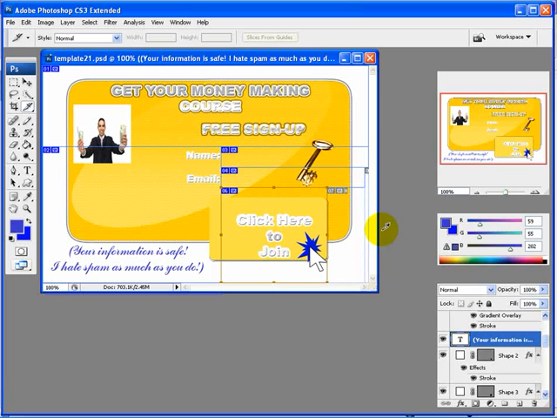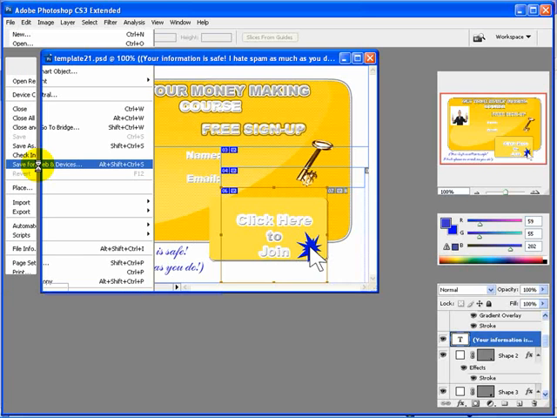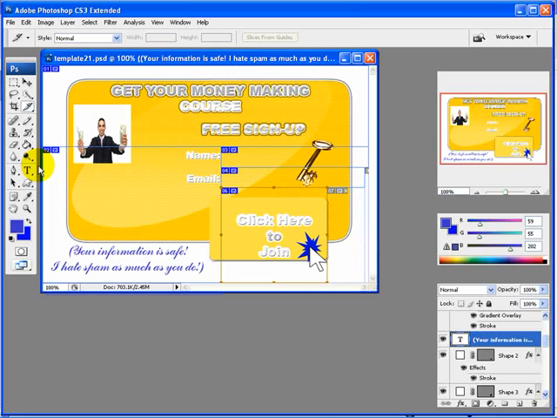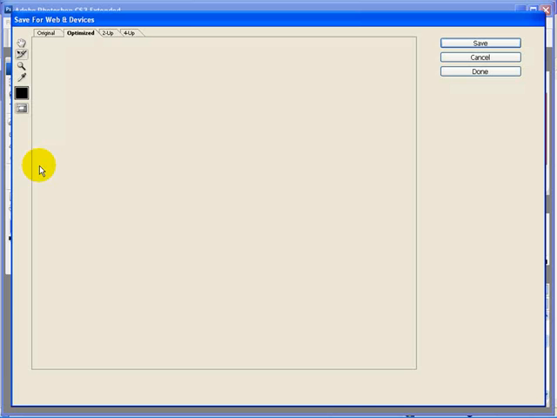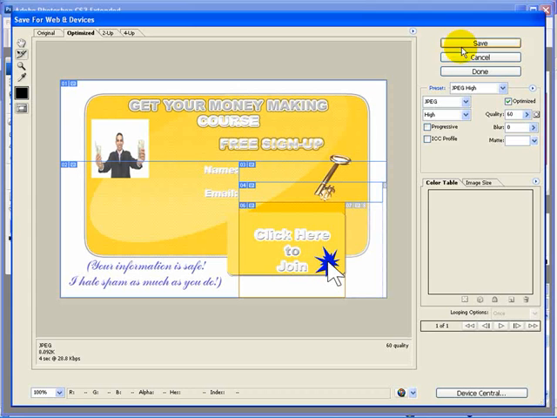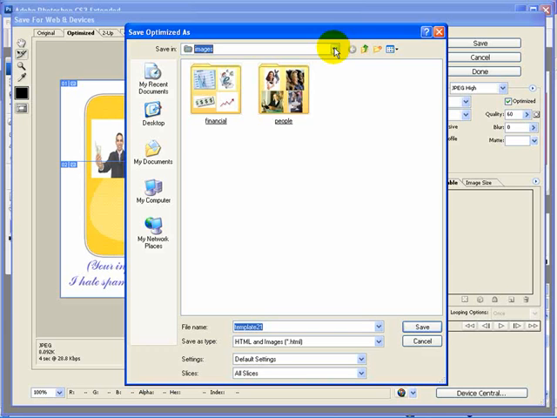And next thing we want to do, we want to save this. Well, I want to save that with the slices on there already. We also want to save this for our web and devices. So we're going to click right there. You want to make sure JPEG is here, high is here, JPEG high there. Just click save. Okay. Save it in the folder that you want. We already started a folder for template 21, so that's what we're going to be looking for.